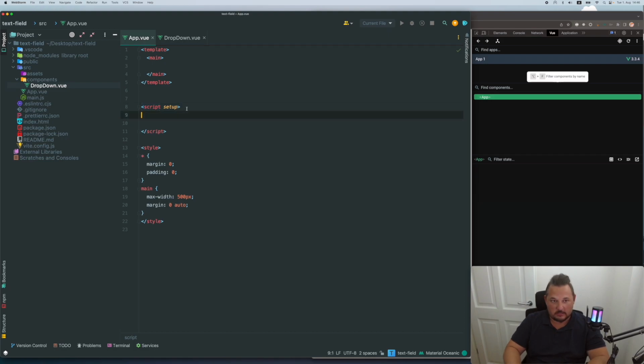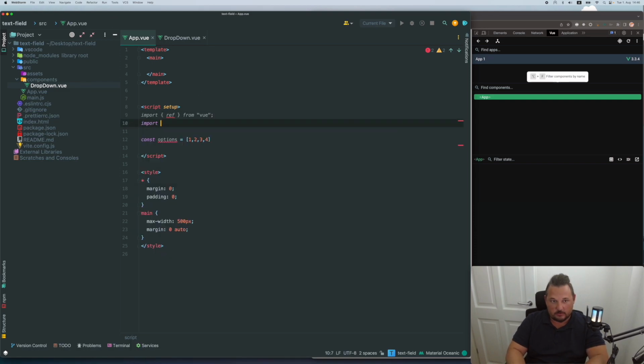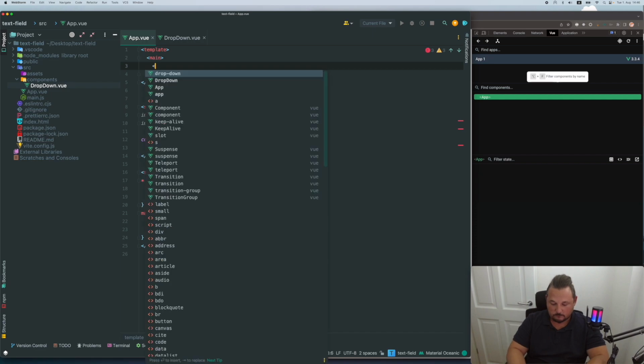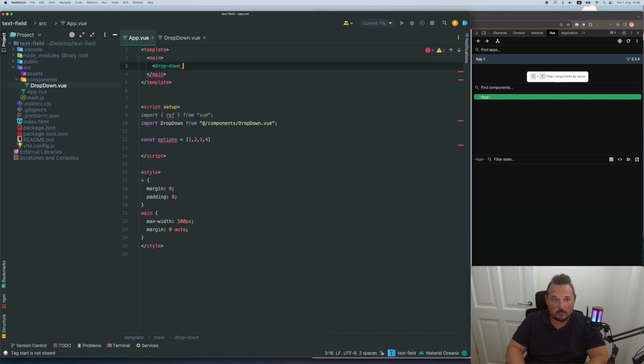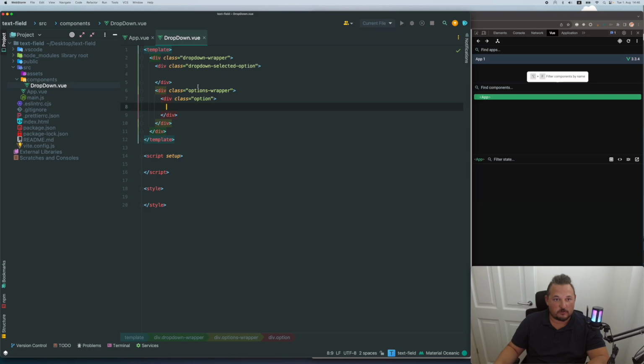Now let's prepare a little bit of data in our parent component. So let's first of all import ref from Vue, and let's create options, which will be, for now, just a simple array of 4 elements. And we also need import drop down component, and let's put it here, drop down like this, and I want to pass an options here, but I will need to create a properties first of all.